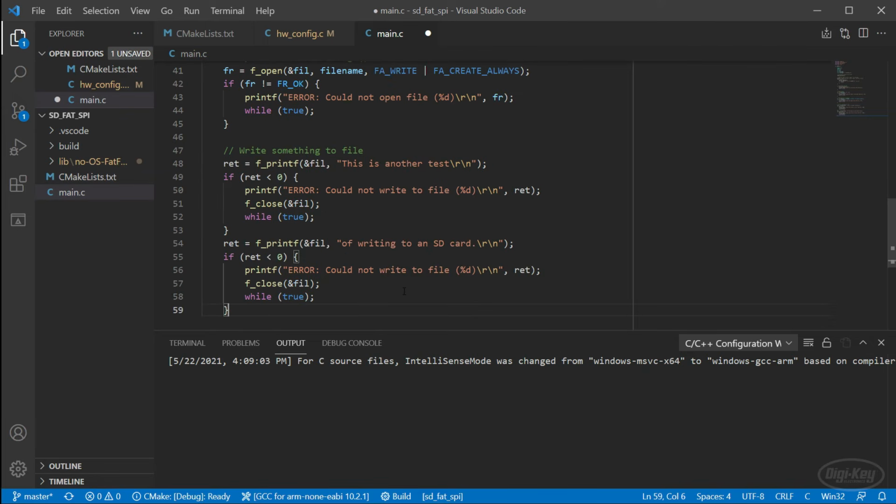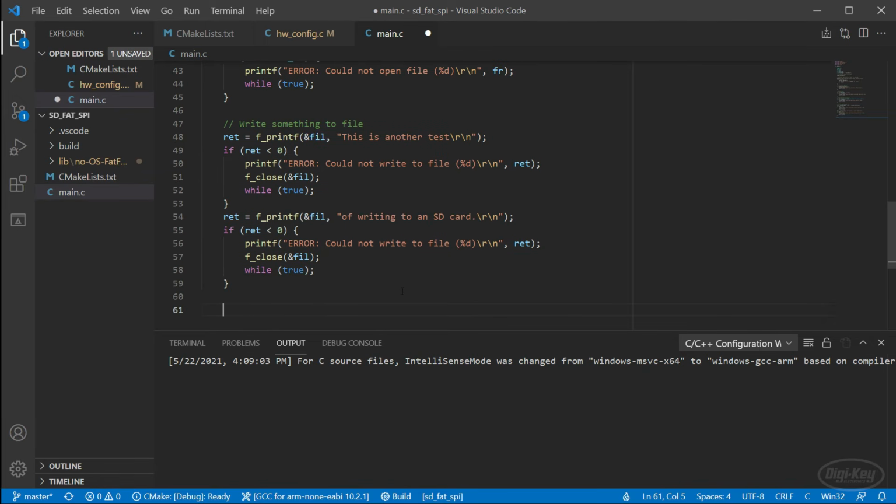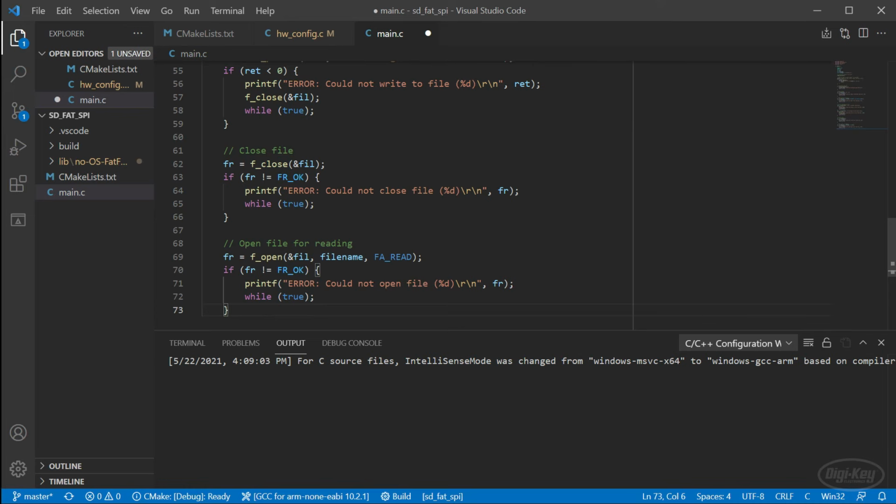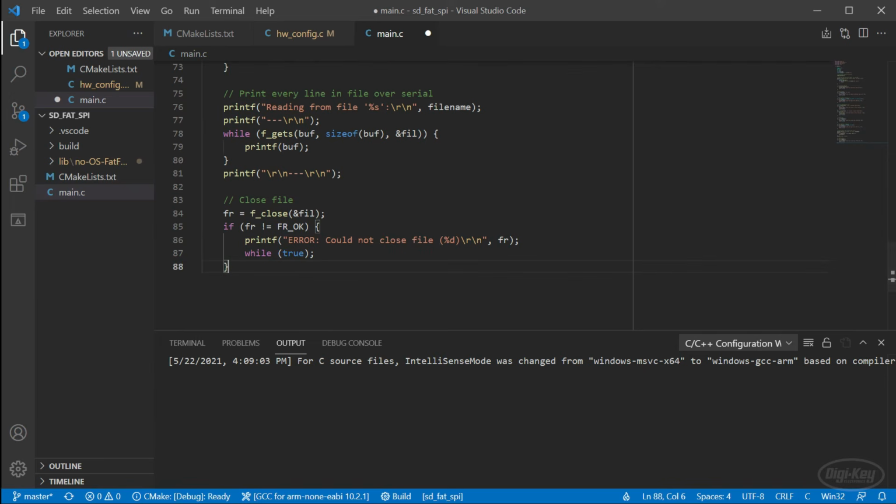Then we'll write a couple of lines to the file using fprintf. You'll always want to close the file after using it, so I'll show that here. Just as a test, we'll open the file back up for reading this time. We'll use fgets to print out everything in the file to the console before we close it again with fclose. Finally, we'll unmount the drive when we're done using it and tell the processor to sleep forever.